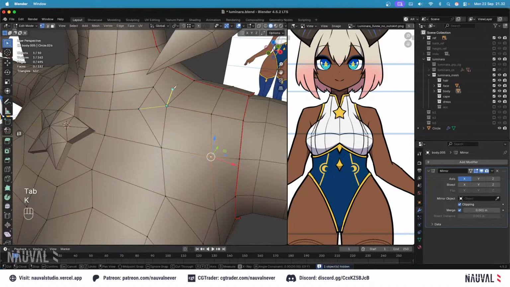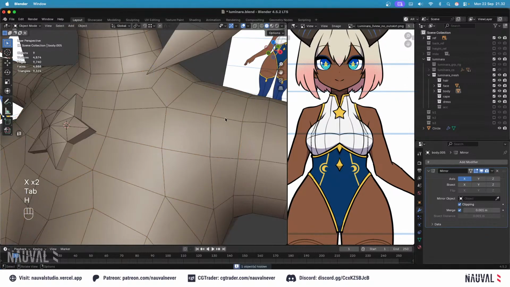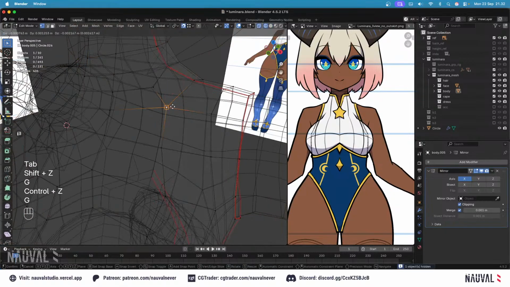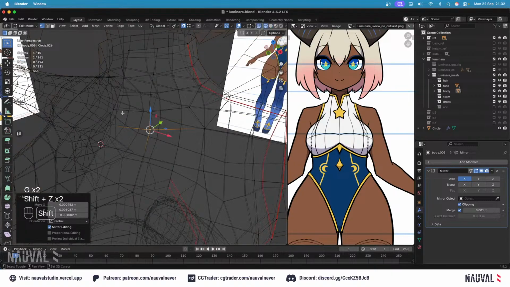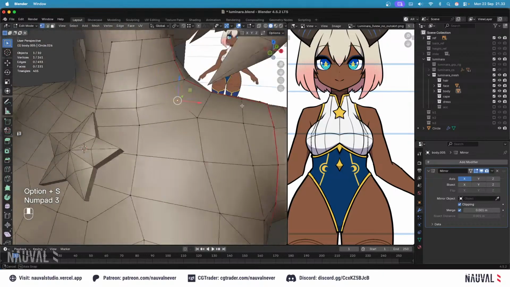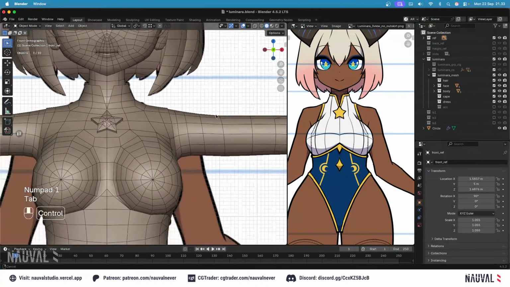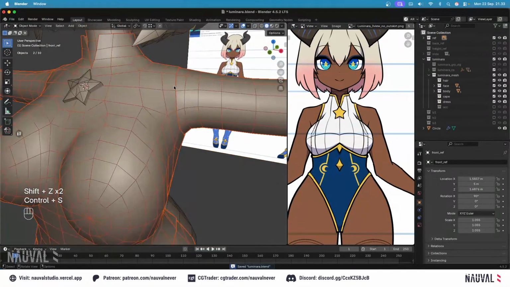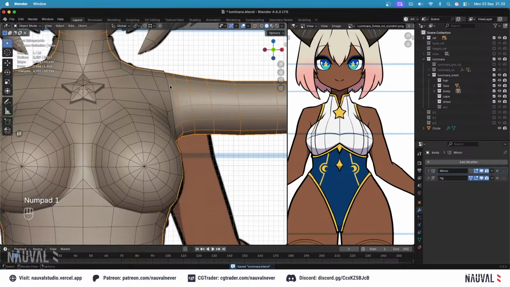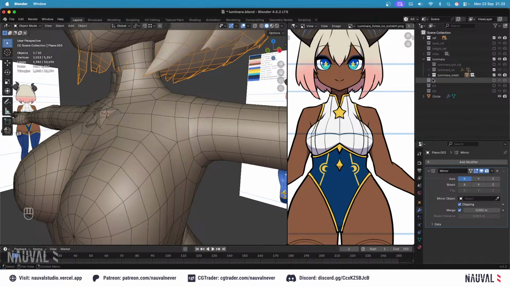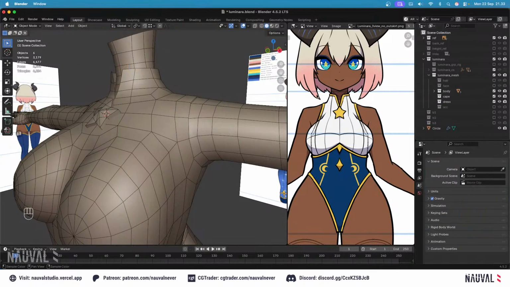So this one does not have anything. Simple as that. Yeah, the reason I do this is because later when we're rigging, I want the mesh deformation to look correct. Yeah, we still need to work on these sleeves here. Let's hide the hair and the head.